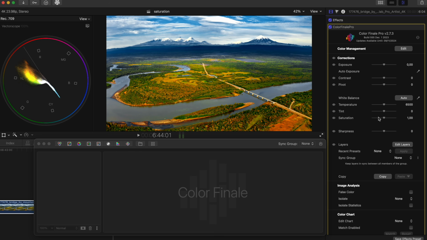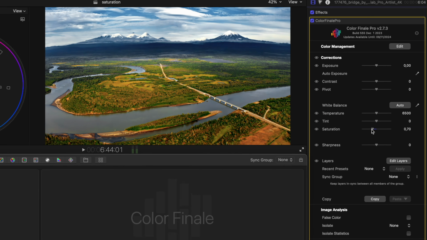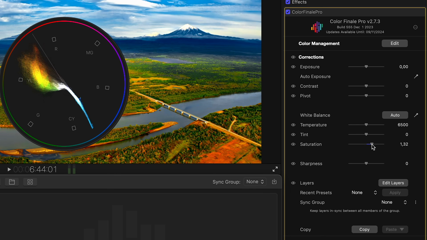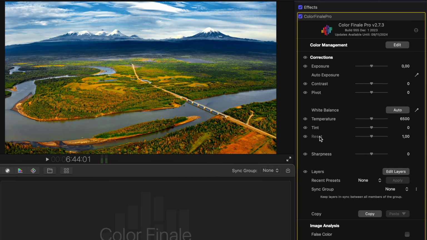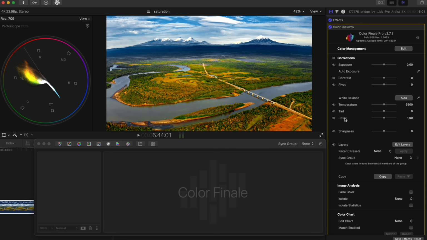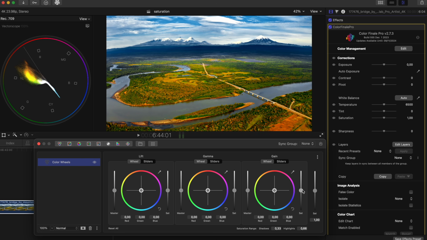Well, we can of course select the inspector and reduce global saturation there. Because it works globally, it modifies saturation across shadows, midtones and highlights equally. This is useful for a lot of cases, but here we want to target only some of the Luma range. We can use the Color Wheels tool in the Layers panel to target shadows, midtones and highlights separately.